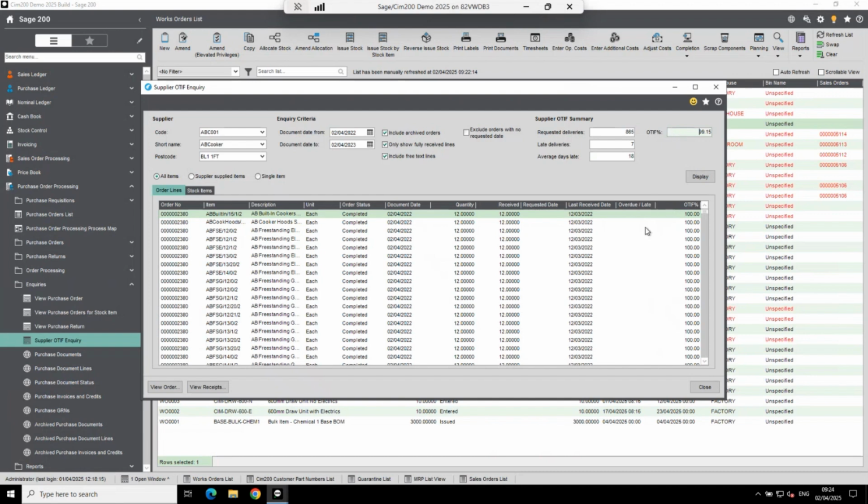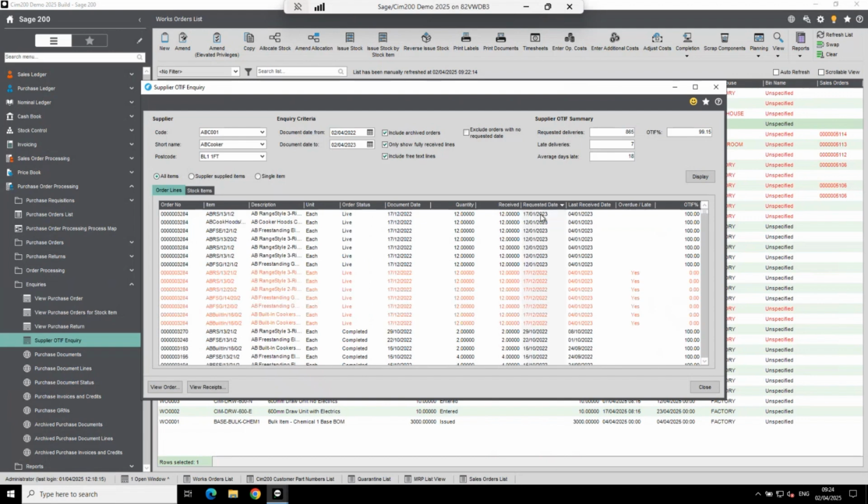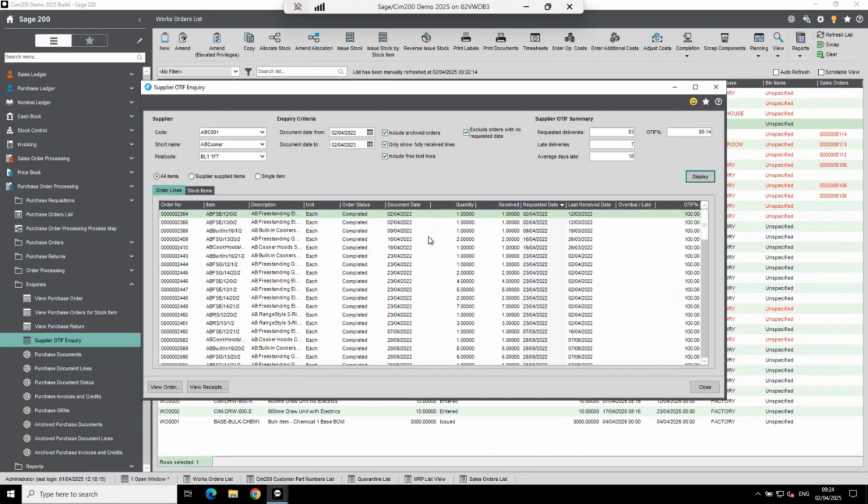It's slightly peculiar with Sage because you don't need to put requested dates. So we don't actually have anything to measure against. So if you don't have a requested date on the purchase order line, you will always be reporting items to be on time. If you have, then we can have some overdues and lates. So if I exclude the orders with no requested date, that gives me slightly different results.